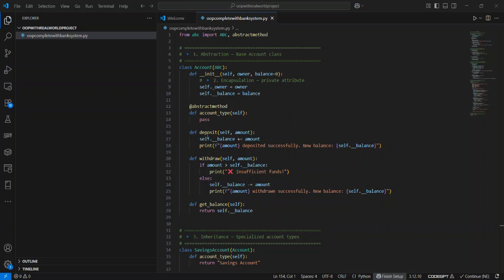We start with an abstract base class Account using ABC. It enforces rules but can't be used directly. Balance is private, encapsulated, only methods can touch it.